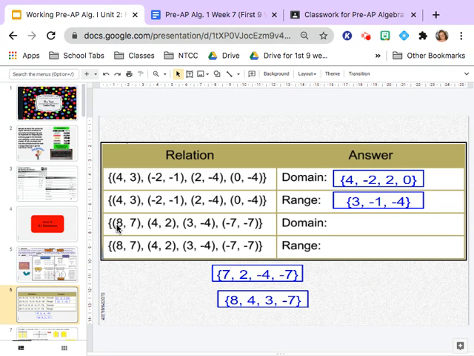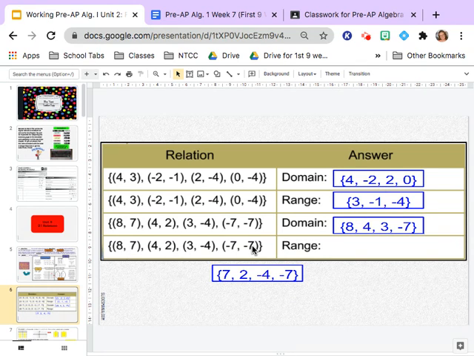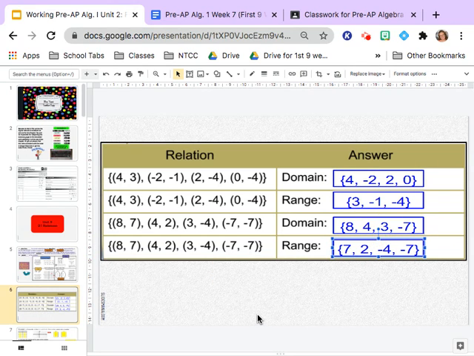The next one: 8, 7, 4, 2, 3, -4, -7, -7. Domain is the x values. So which one deals with the x values? 8, 4, 3, -7. Okay. And then the y values: 7, 2, -4, and -7. So as long as you can just keep those separate, domain is x, range is y.